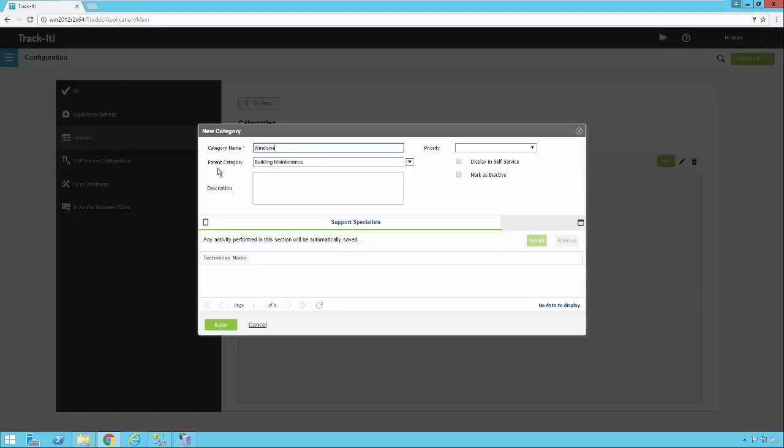And it's under building maintenance. You'll notice there's a parent category there. There's a description if you want to type something to describe the category better. And if we look on the right side over here, you'll notice there's a priority.